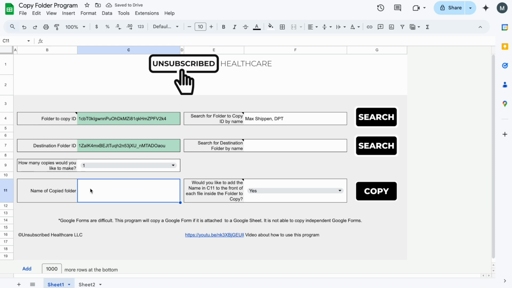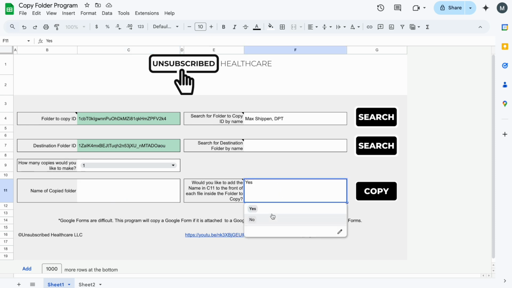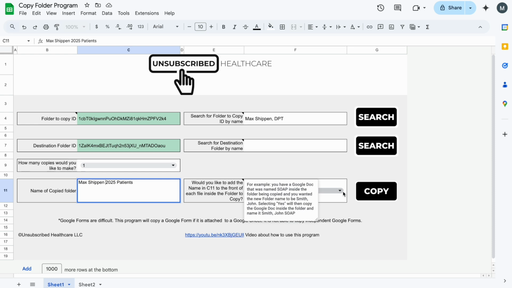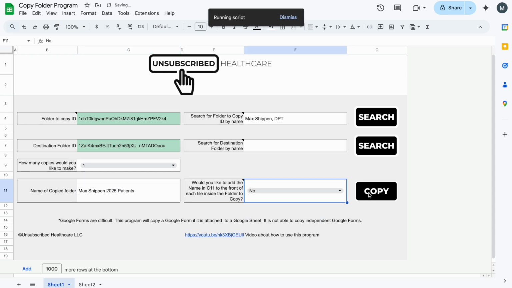So if you do put in a name for the copied folder, it will replace that here. If you don't want to place a name in front, you don't have to. But for this, I would do Max Shippin 2025 patients. You can click copy.